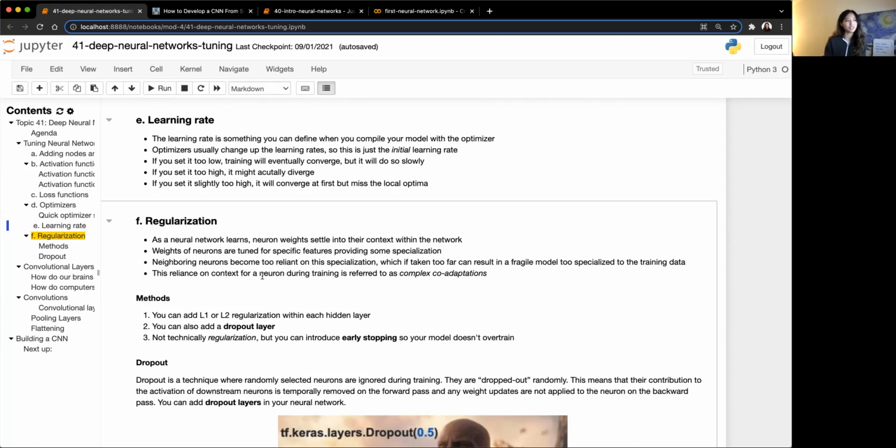So this reliance on context for a neuron during training is referred to as complex co-adaptations. I've never really been asked about complex co-adaptations, but it's something that's good to know.